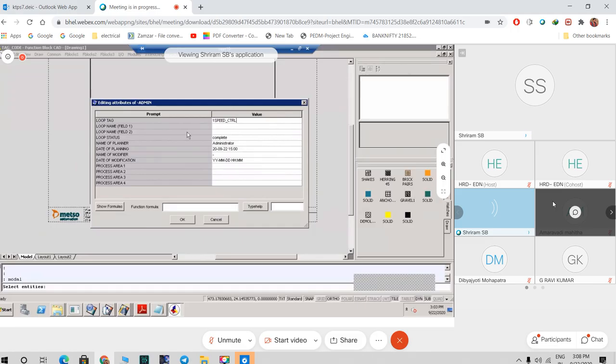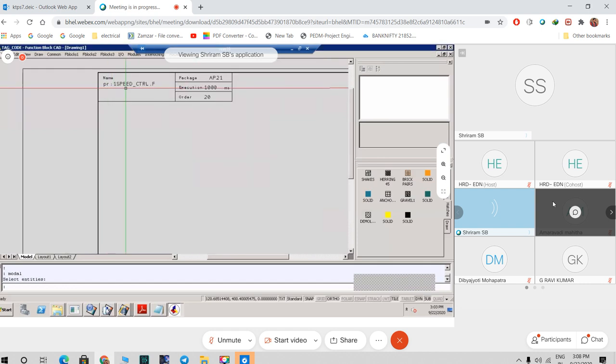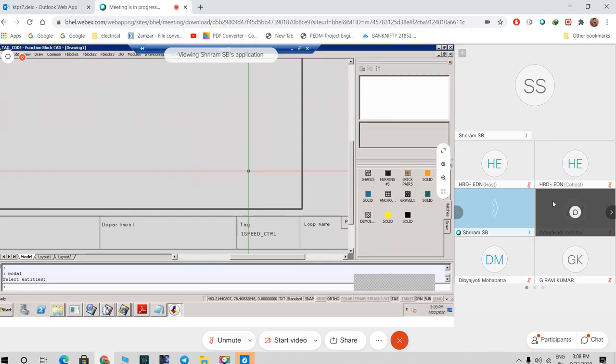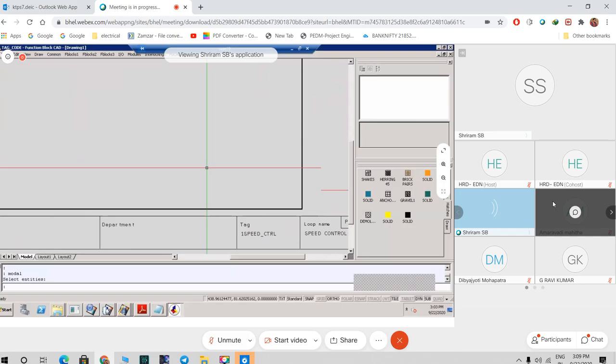I have entered one. You see it is PR colon 1 speed underscore control dot F. So here also it should be the same, 1 speed underscore ctrl. So you should not enter a different value here. And this loop name field, it is like a description, so here you can enter speed control. And this name of planner here, this also you can identify. This process area will automatically come based upon which process group you are going to put your loop into. So now I am giving this okay.